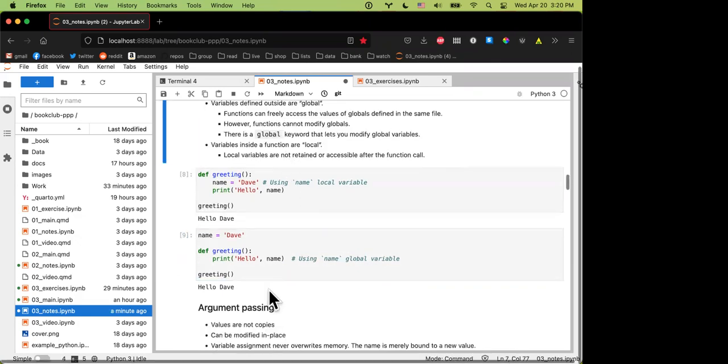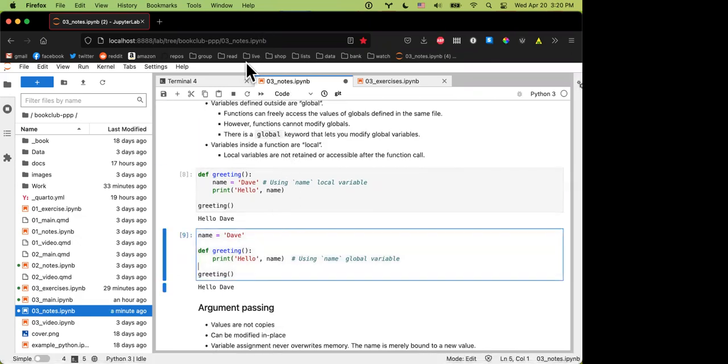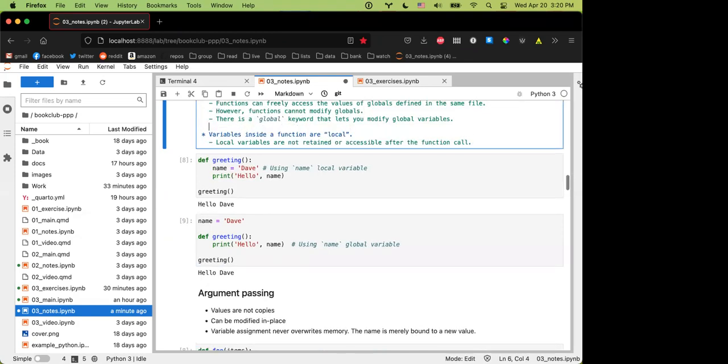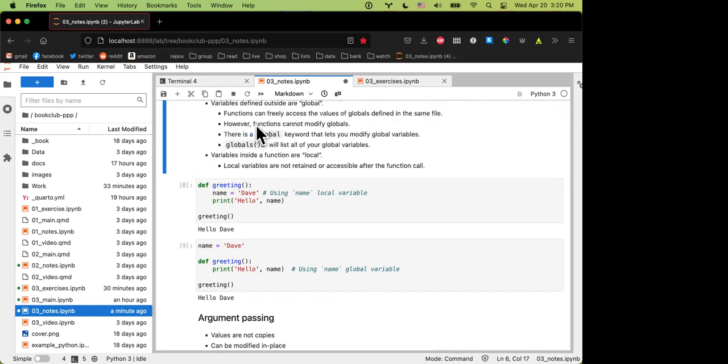Cool. Is there a way? Oh, I see. Globals will return all of your global variables. Oh, that's awesome. Let's add that. Globals. So, lost the chat. Yeah, just add the parentheses after the S. Okay. It returns a dictionary containing the global variables.